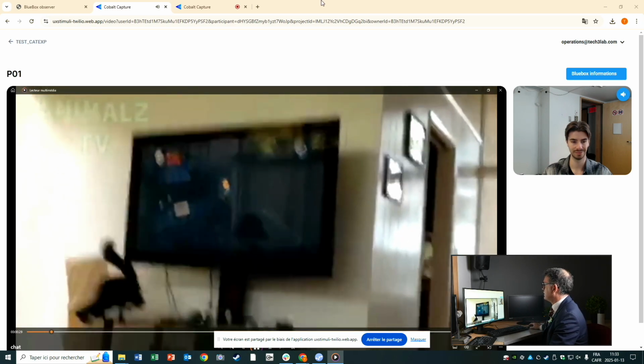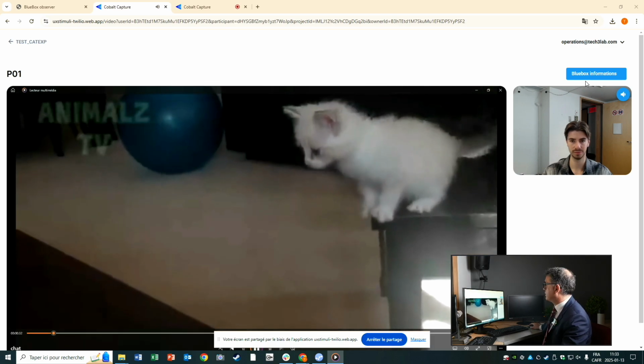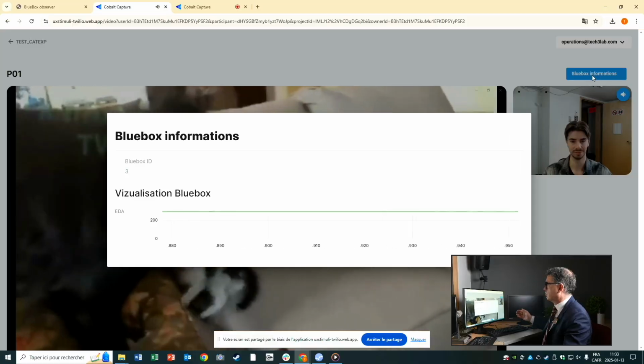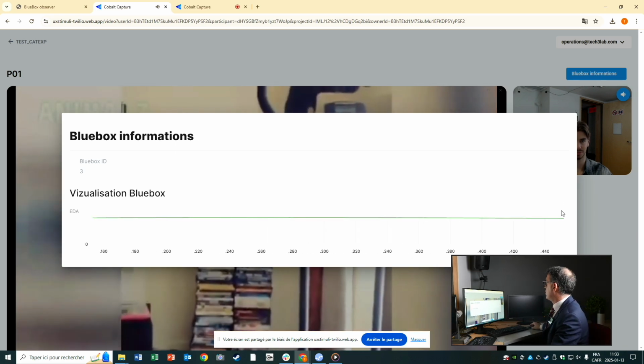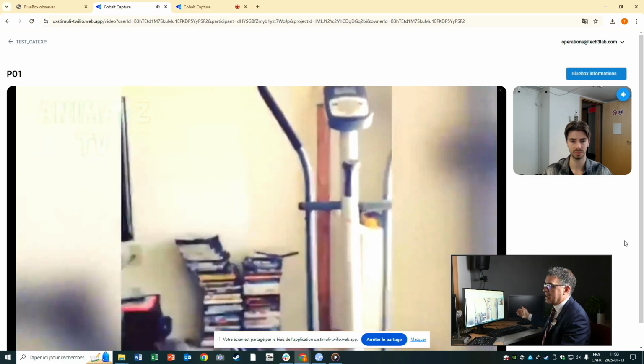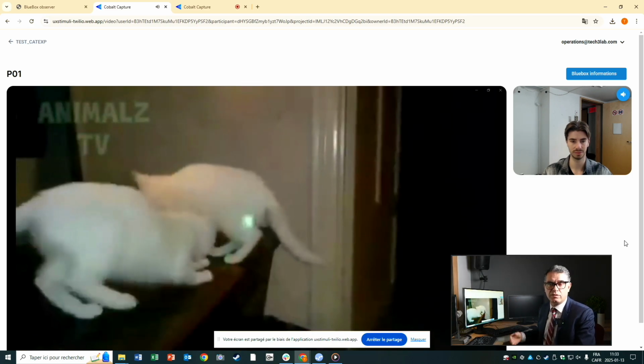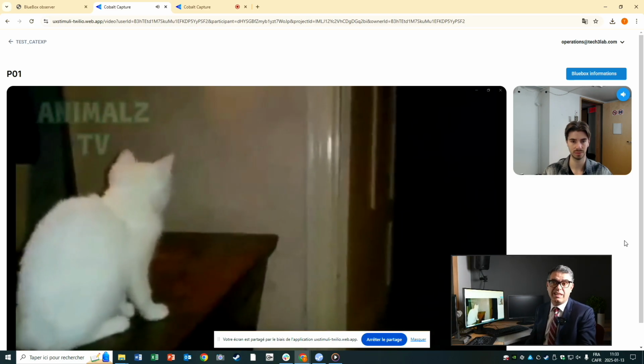I can still go ahead and look at the blue box information, which confirms that data is currently being recorded during the experiment. And I can see that I have this continuous stimuli presented to my participant. I will eventually need to insert markers, because this is just a continuous recording, to be able to segment the data and eventually see which segment creates the most arousal within my continuous recording.